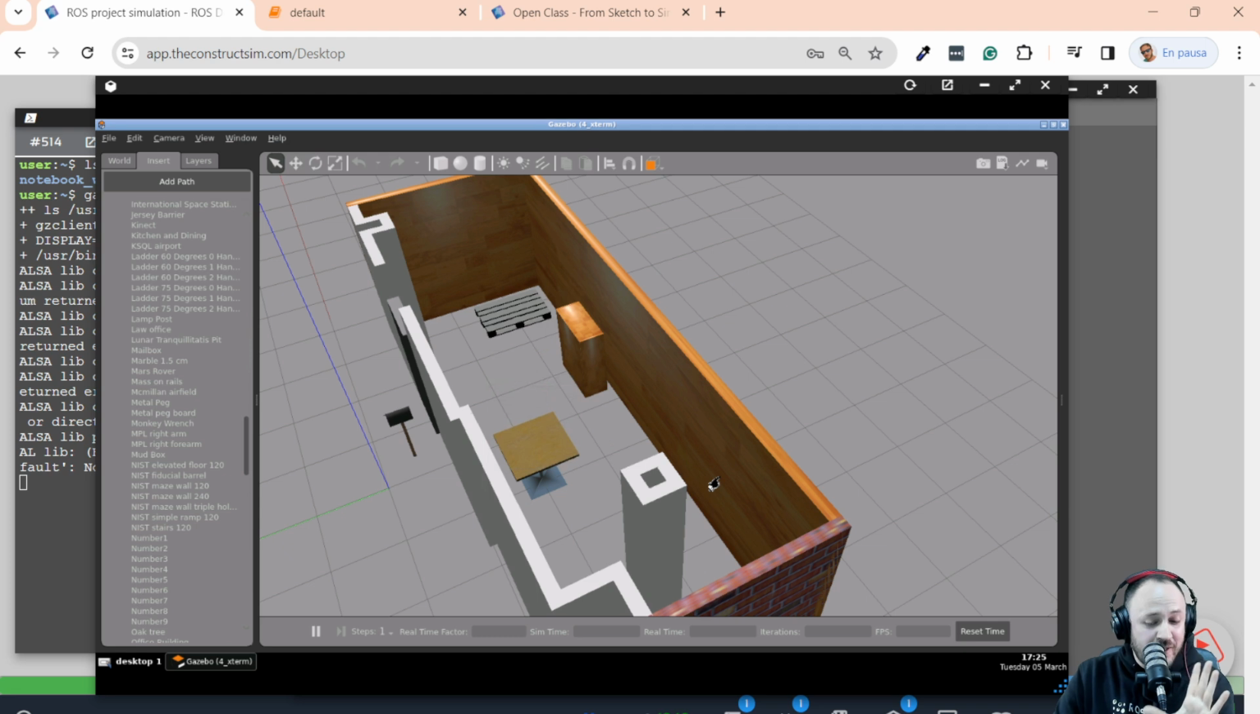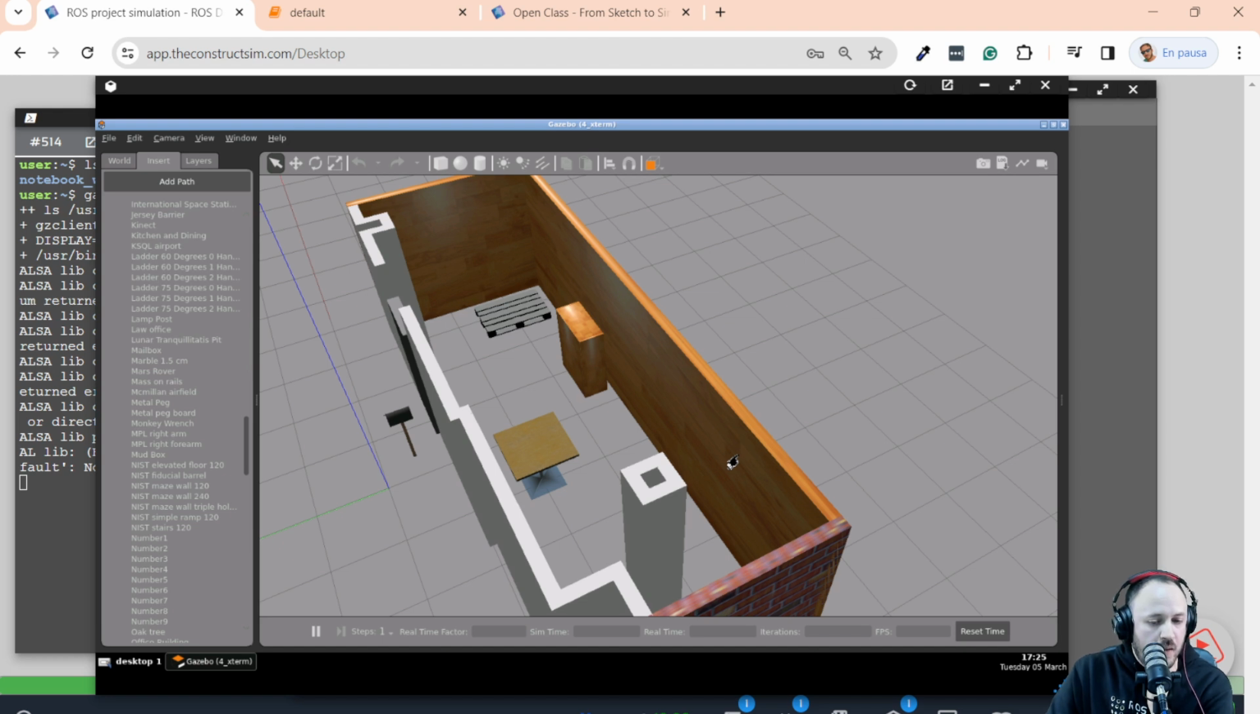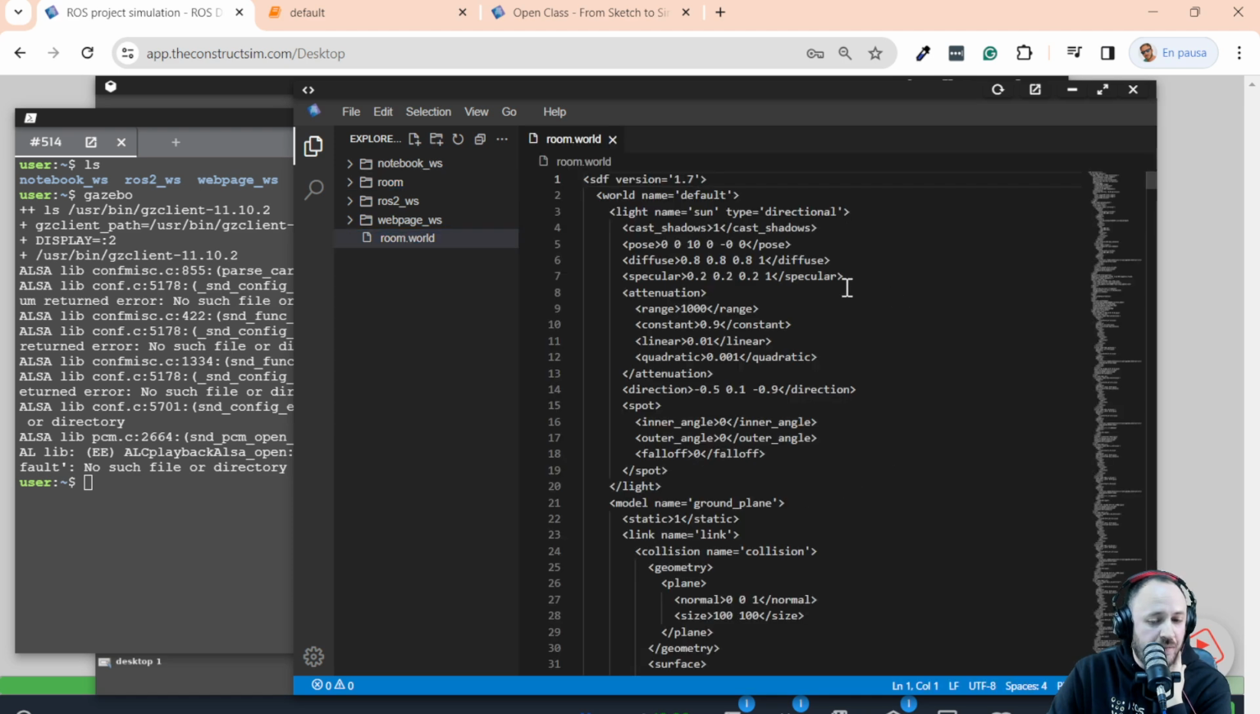Then once you are happy with your design, all you have to do is to come here again to File and Save World. And now we are going to save it again in Home User. So here in Home User, we are going to save our world as room.world in our Home User folder, and save. All right, then at this point, we can already exit Gazebo. So I'm going to exit Gazebo like this, and if I go back to my editor, I'm going to see the new world file that has been saved here.